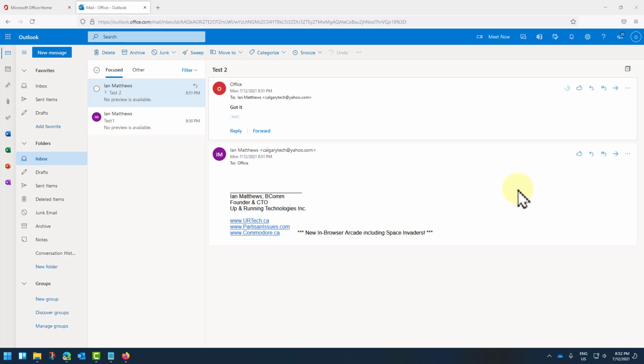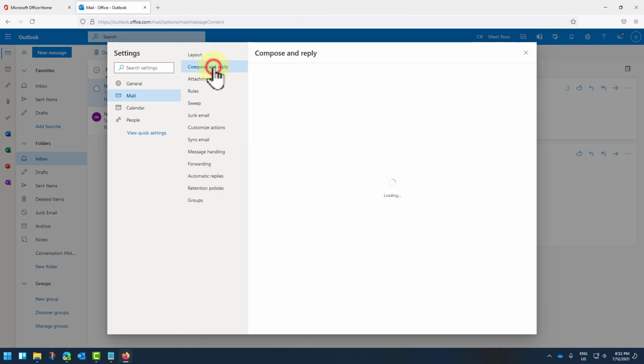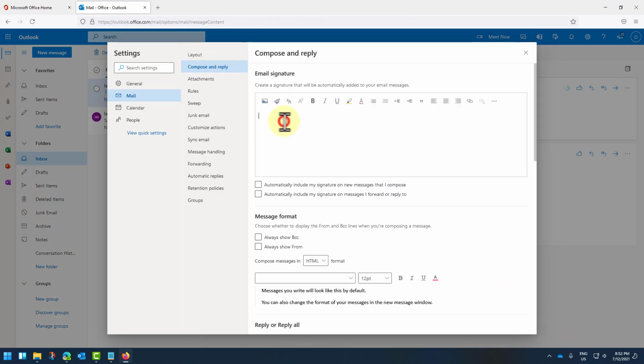Now the last thing you might want to do, and doing this today is not going to be particularly useful, but in the very near future, Microsoft has announced that signatures are going to be stored in the cloud. So if you set up your signature here, it will also apply to Outlook and your phone and anything else, which is pretty cool. So I'll show you how to set up your signature. Simply click Settings and view all Outlook settings and compose and reply. And that's where your signature goes.